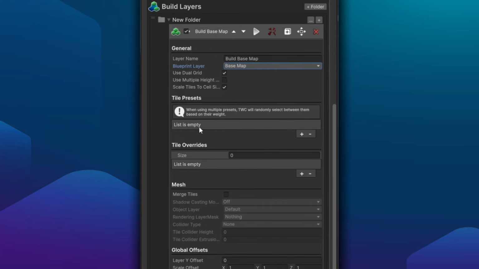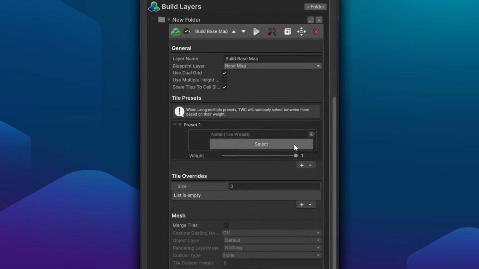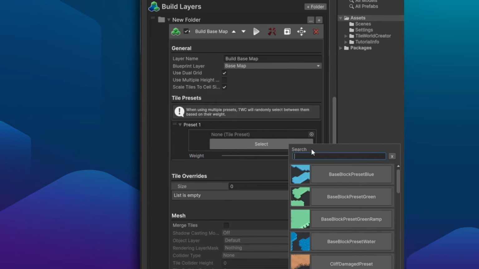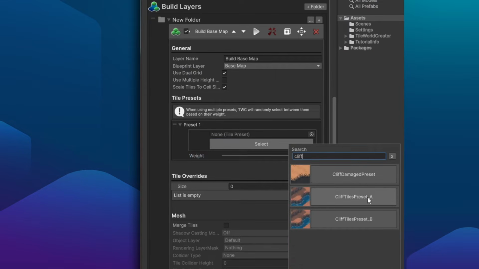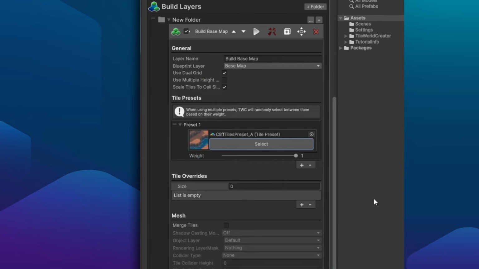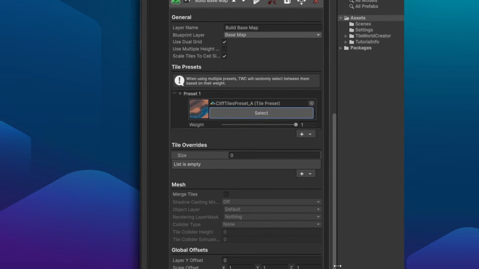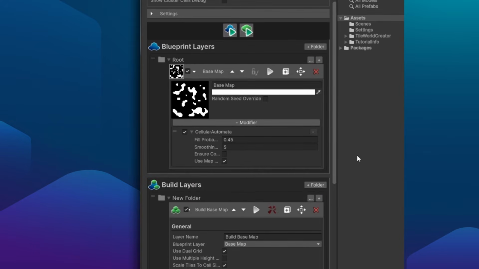Let's assign a tile preset now. Click on the plus icon. As you can see, you can add multiple tile presets here, each with a randomization weight, so TileWorldCreator can randomly pick between them when generating the map. Click Select and search for Cliff. Choose the Cliff Tiles preset A. That's it. We've got our basic setup.